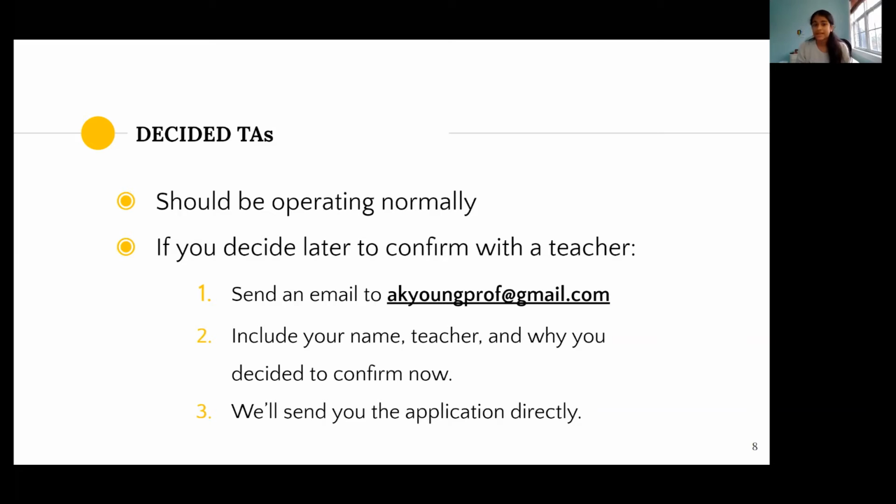So definitely start thinking about that now. And if you do decide later to confirm with a teacher, send an email to akyoungprof@gmail.com. Explain why you decided to confirm now. We're not trying to ask you for like an essay or anything. We just want a simple explanation. And then we'll send you the application directly for confirming your teacher that you're working with. But everything else should be operating normally with that.